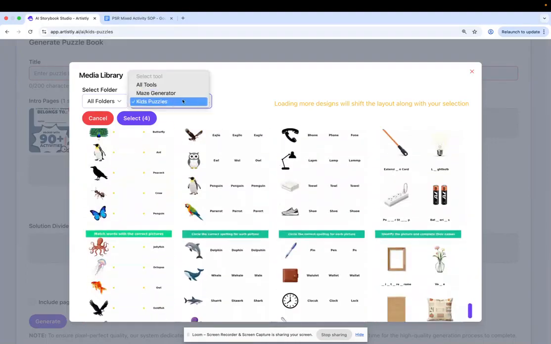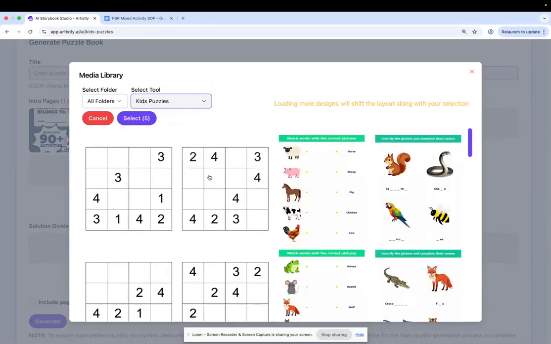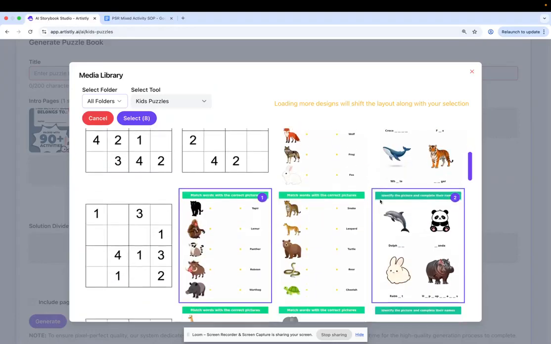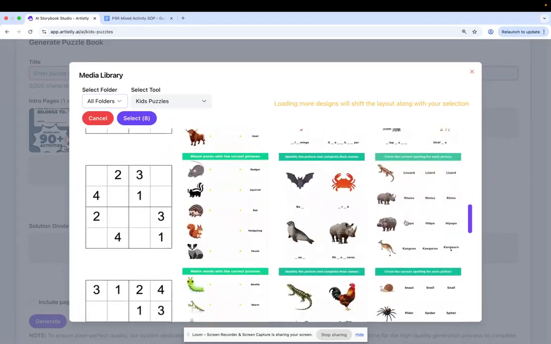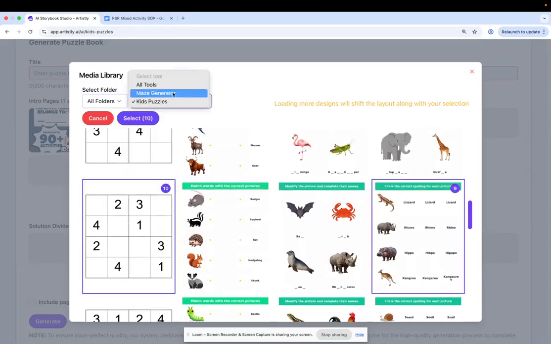You can also pick from kids puzzle and mazes. So let's say I want a maze now, right? I go to kids puzzle. As you can see, I selected five, and just like that you can select, this is the sixth page, this is the seventh page, this is the eighth page. Let me do the ninth page. This is the ninth page. This is the 10th page. So you can vary it.